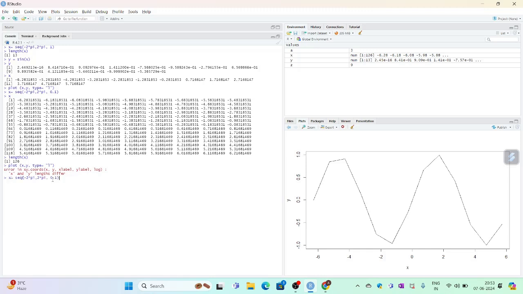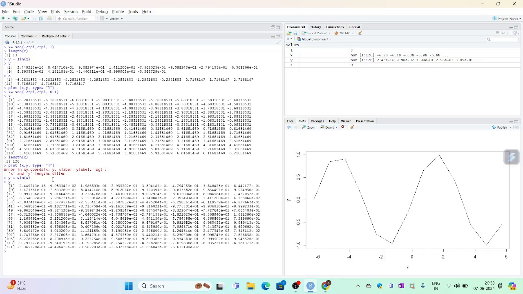So what I will do, I will just give y is equal to sine x, so that the same values are stored in my y as well. Now my y is also the same. Now let me check. Yeah, so almost the same. Let me check the length as well. So 126. Now I think we are up for the plot.